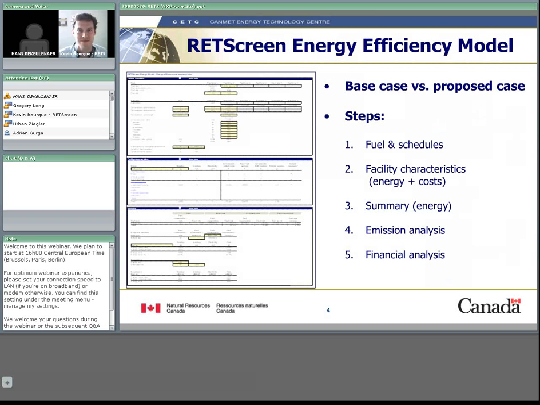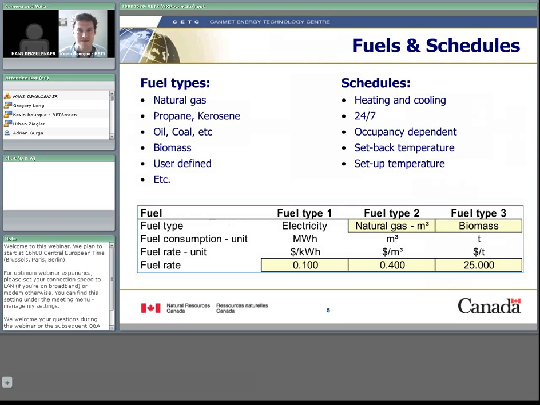An important thing to note in RETScreen is that we always compare the base case versus the proposed case. The base case is what is either already installed or what would normally be done, and the proposed case is what you're saying you're going to do. So in an existing building, the base case is what is there already, and the proposed case is what you're proposing to do. So I'm going to talk about those three key sections a little bit more now. For the fuel types, you'll see here we have a number of different fuel types: natural gas, propane, kerosene, oils, coals, biomass, and then we also have user-defined.